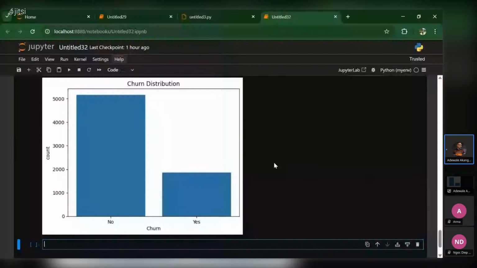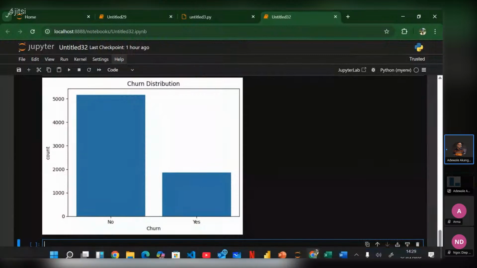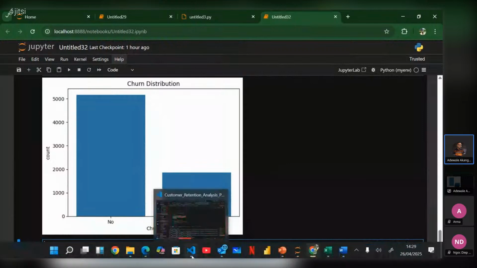Can you see this? We are already working as a data analyst. You're already deriving insights from your data set, and you can give this kind of information to your business owner or your founder, or whoever gives you the task. So let's go on. We have more to do. I'm trying to make sure that we can finish this.